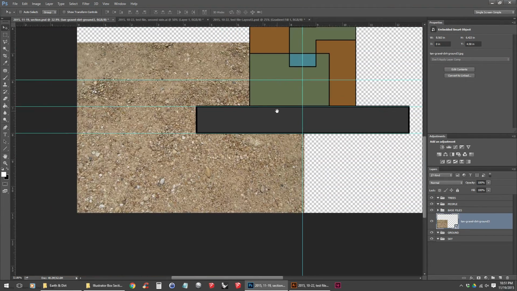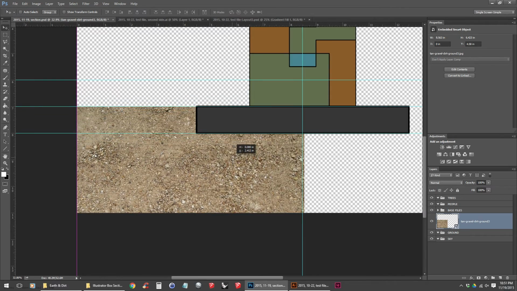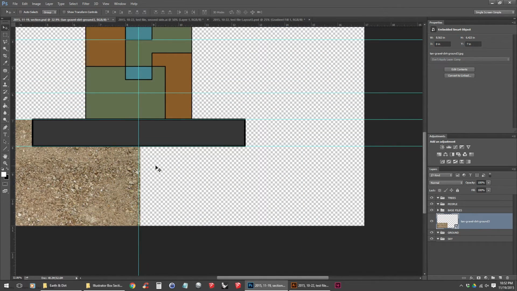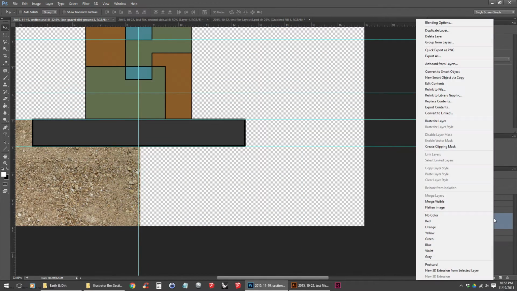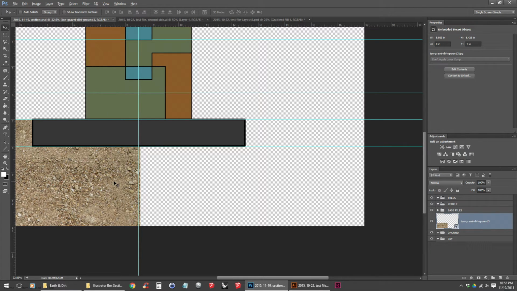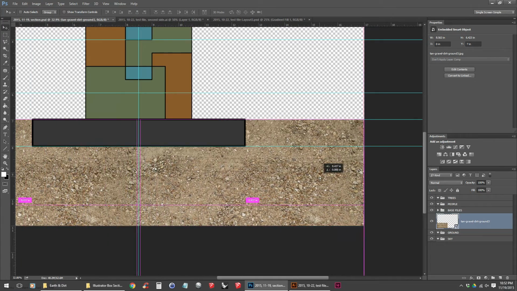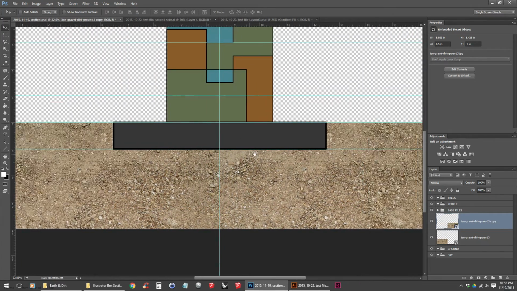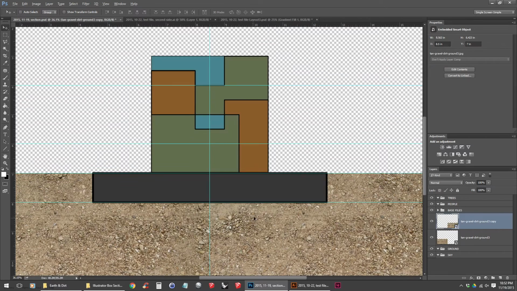And I'm going to just drag it down here. Then I'm going to make a duplicate of this layer. I can either go over to the Layers panel, right click, and click on Duplicate, or if I just hold down Alt, I can drag this layer out and it'll make a copy. So I've got my two layers there.